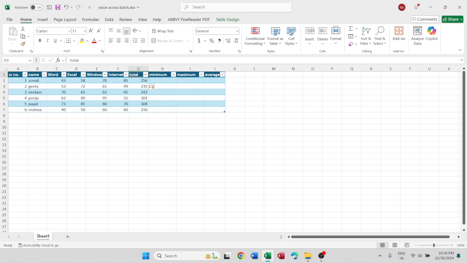So Total G1 column header, Minimum H1 column header, no filter now applied. We are in the minimum column. Press down arrow. Blank H2. Now here we will again apply the formula. Here we will type equal. Type in the formula and press enter.